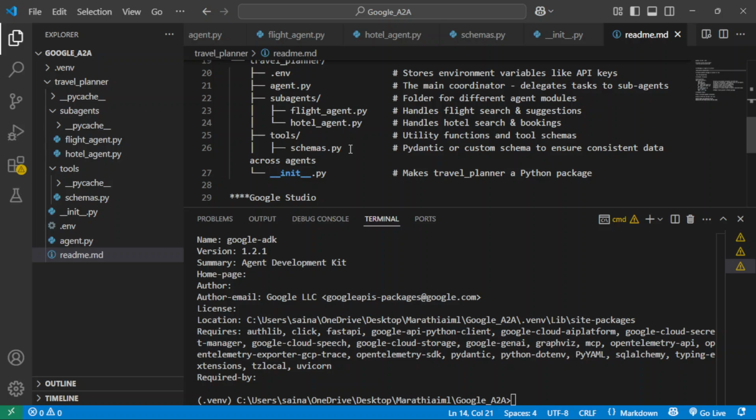In tools, we are not using any external tool for now in this tutorial, but we are going to use schemas.py. In schemas.py we will have the Pydantic schema, a custom schema, because when the user places a request, we want some specific information to be followed. We will use the Pydantic package to define the schema, and we will initialize __init__.py because we want this travel planner to act as a package.